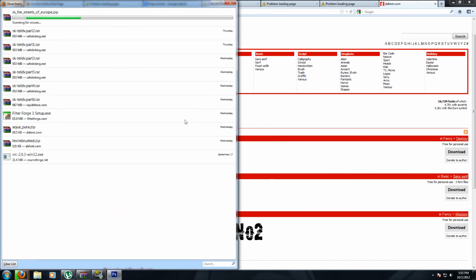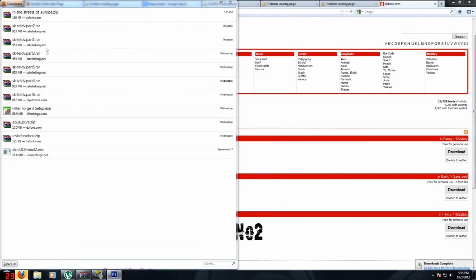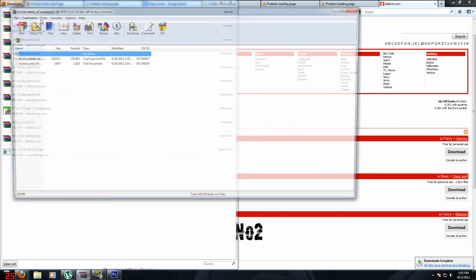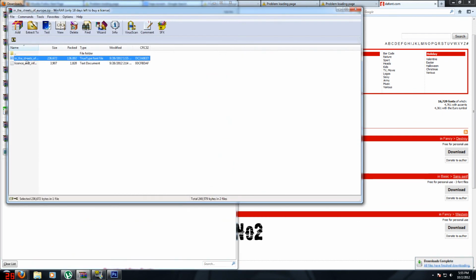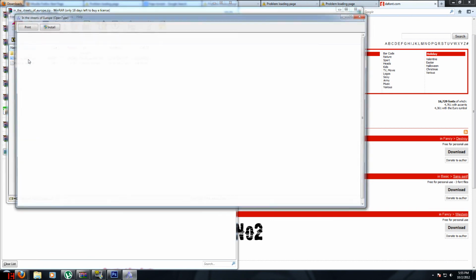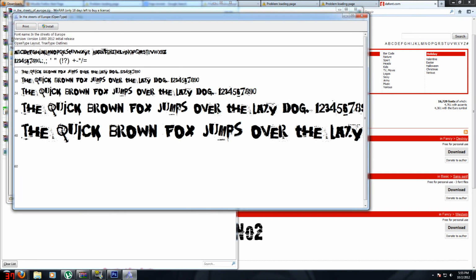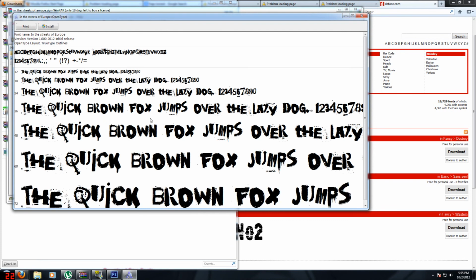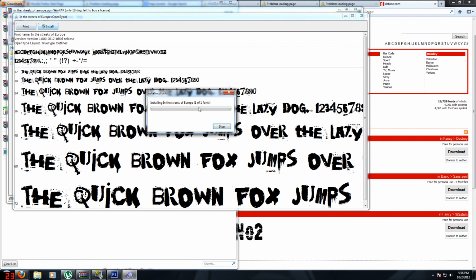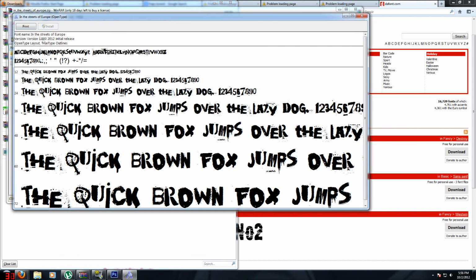As soon as it decides to save, it's going to pop up right here. Now you double click it, and it's going to open like this, and it's going to have a tiny little A in the thing. Just double click it, and it'll have the font, and basically the quick brown fox jumps over the lazy dog contains every letter in the alphabet, so that's why they use it. And that's how it basically just gives you a little sample like the one on the website. Just click install, and it says installing. And remember the name of it. The name of the font is In the Streets of Europe.